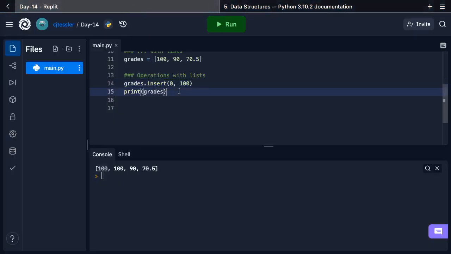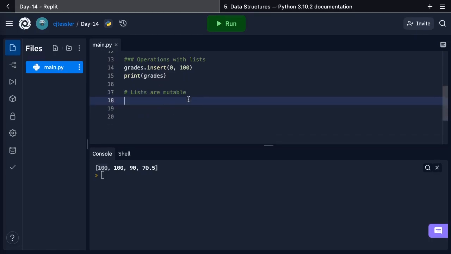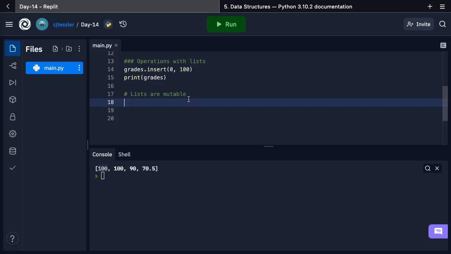So again, any questions on lists so far? All right. Let me show you a couple other characteristics of lists. Lists are mutable. So does anyone remember what it means to be mutable? Strings were immutable. What did that mean?